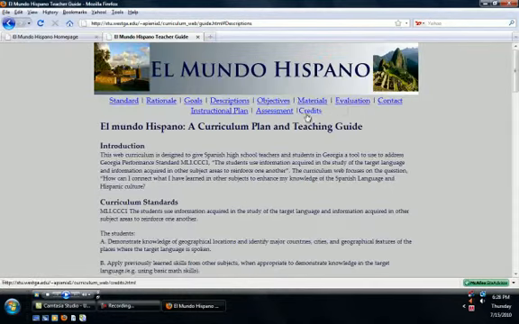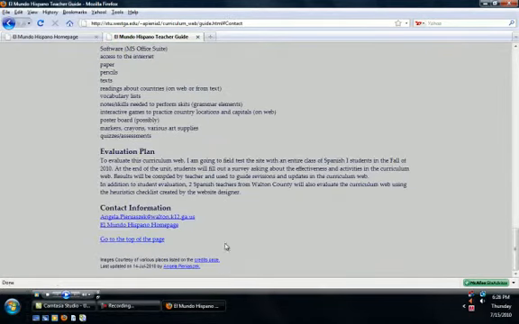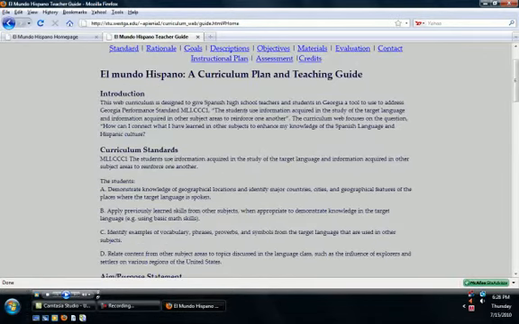You can scroll back, or if you want to go to the contact section, my contact information is down here, as well as it gives you the ability to return to the El Mundo Hispano homepage, or you can go back to the top of the page.